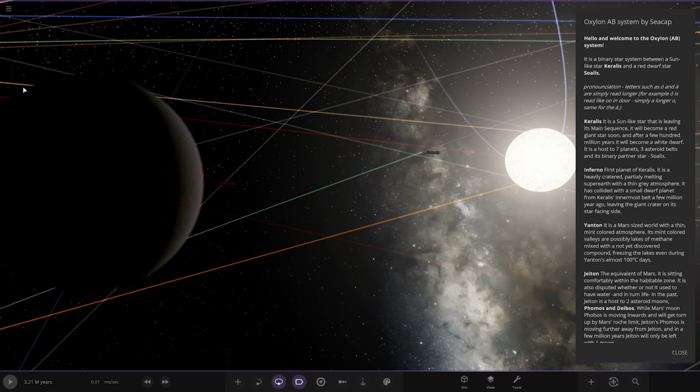It is a binary star system between a sun-like star, Claris, and a red dwarf, Solis. Pronunciation, letters such as the O and the A are simply read. For example, U is indoor, and oh, you're testing my skills here.